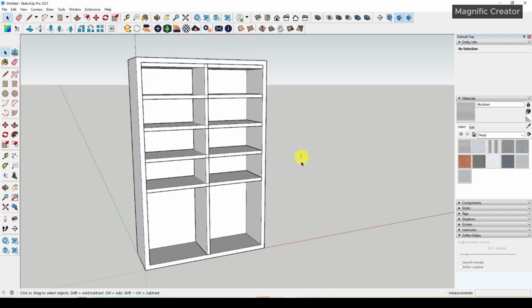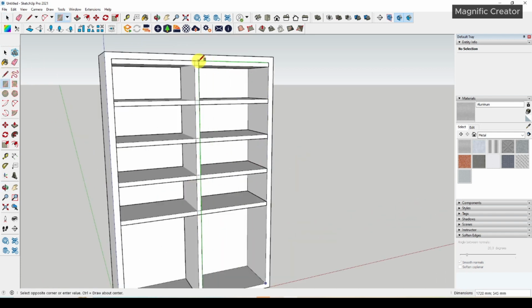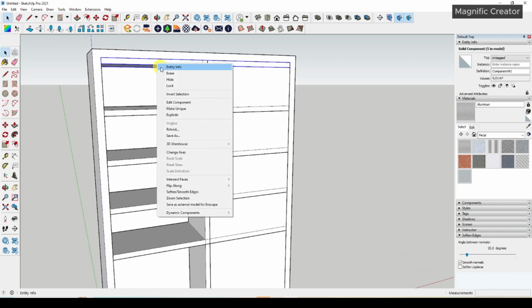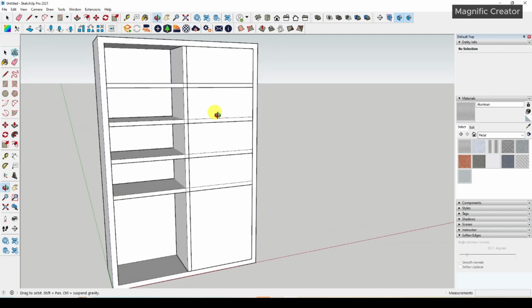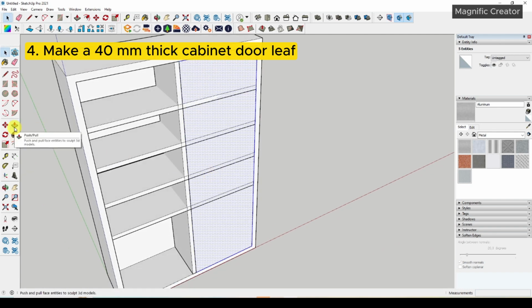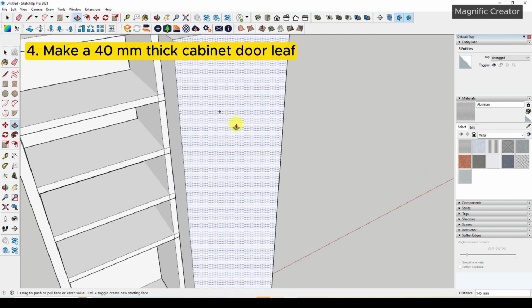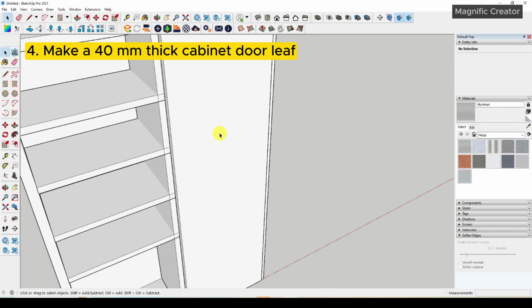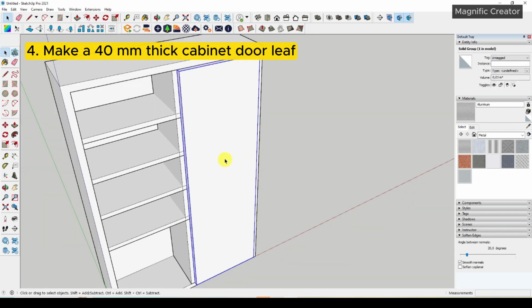Okay, after that you can make a door leaf of the cupboard cabinet. Don't forget to delete this unnecessary shelf. And then you can set the value of thickness. It's around 30 millimeter right here. And don't forget to make it a group.